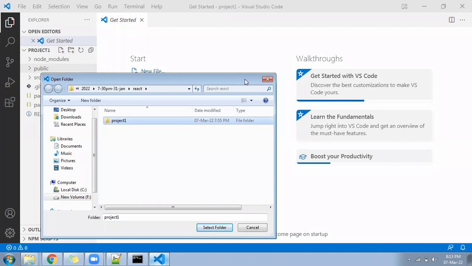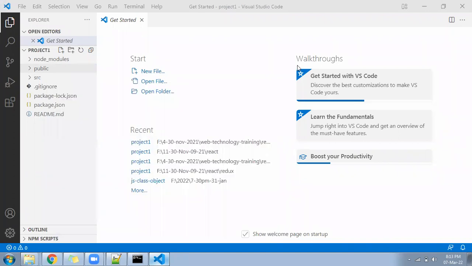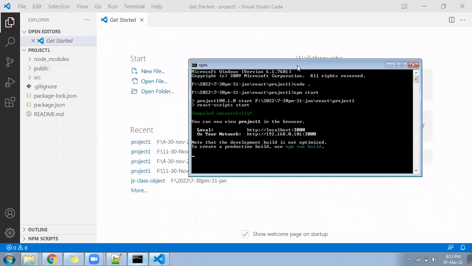Okay, thank you. For me, the browser was not opened. I still cannot see compiled successfully. No, not yet. Wait, it will compile. I can see the React scripts start after that. Wait, your system is slow. Done, sir.